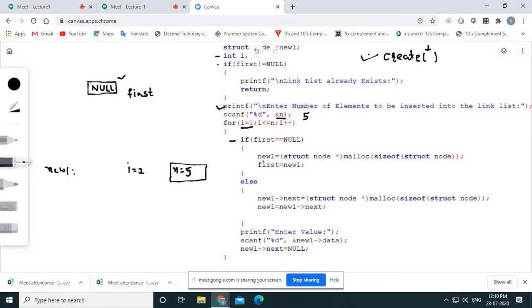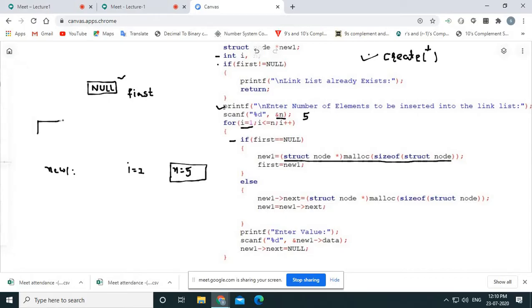Now here what happened? We are creating a new node, right? So here the malloc syntax will create a new node. So here a new node gets created, right? Suppose we are just making an assumption that the new node is created on address 100, so this will be 100, and obviously the malloc function returns you the address. That address we are storing where? Into the new one pointer variable, right? So this is new one.